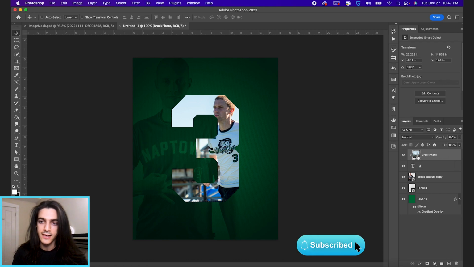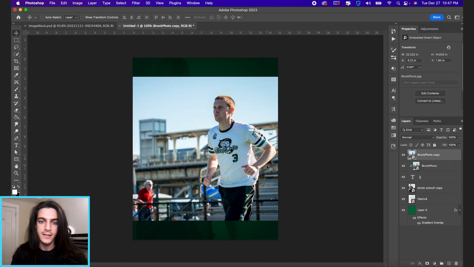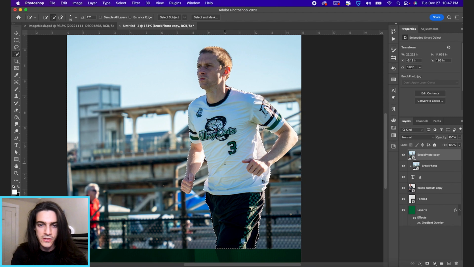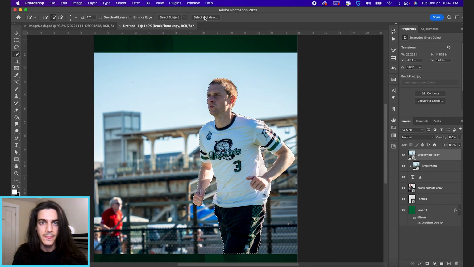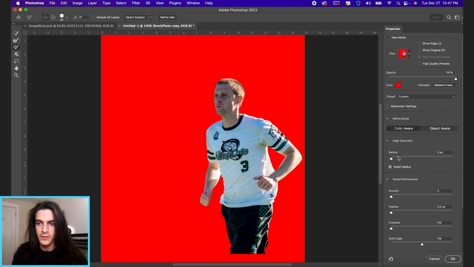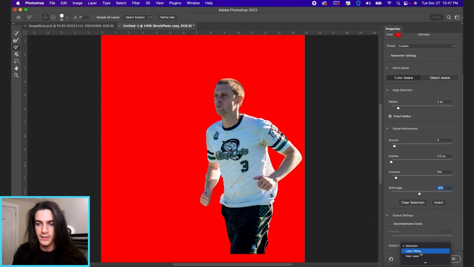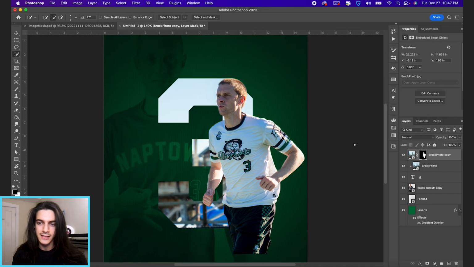So let's duplicate this Cam Brock photo. Let's go to our quick selection tool and select subject. And once you're good with the selection, you can go up to select and mask. Just gonna fill in some extra parts there. So in select and mask, bump up our smart radius a little bit, smooth, contrast, and we'll shift the edge down a little bit. Always output to a layer mask in case we need to make changes later.